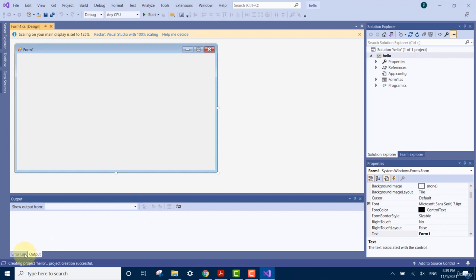And if there are any errors, it will also show up here in the error list as well as the output. Now the default build is debug. Later we will change to release, but for testing purposes we can leave it at debug. And the default CPU is any CPU, so we just leave it as it is, no need to change anything. So right now you can click on this button to build your program and run it at the same time. So let's do that now.